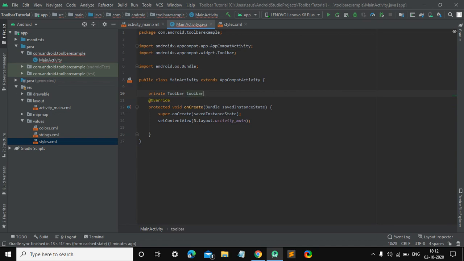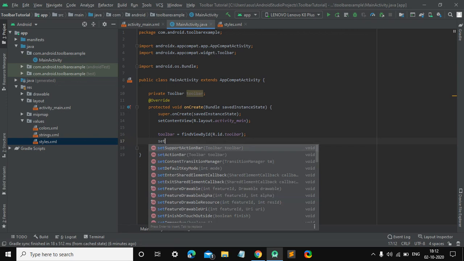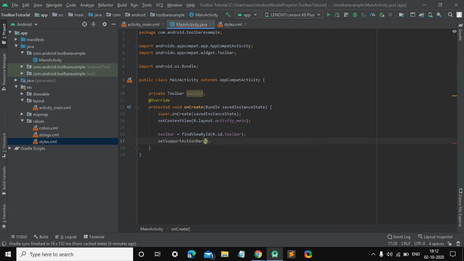So here we had set toolbar. Now we are going to cast it in the onCreate method. Toolbar is equal to findViewById. Now we will give its id to toolbar. Here we get it. Now we are going to set support action bar to this toolbar. Here we will get our custom toolbar ready.